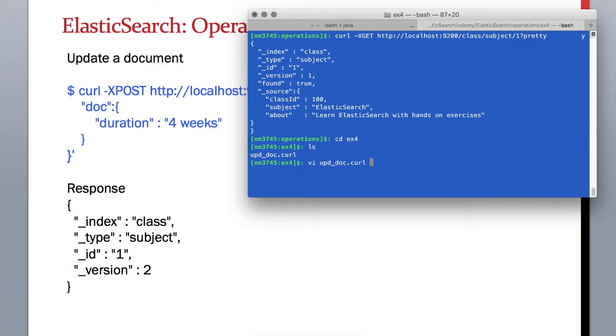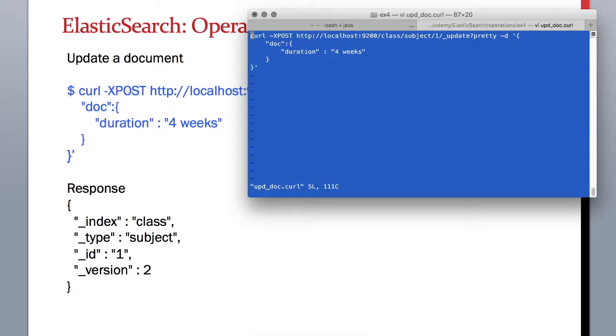Let's open this. Now to update an existing document, it is a post command. Okay, so you learned about the get command, put command, and delete command. Post is to update an existing document which is already there. So we have a document 1 already existing, and we are saying update this document and add a field called duration with value 4 weeks. And when we do that, we need to put the new field under a tag called doc.